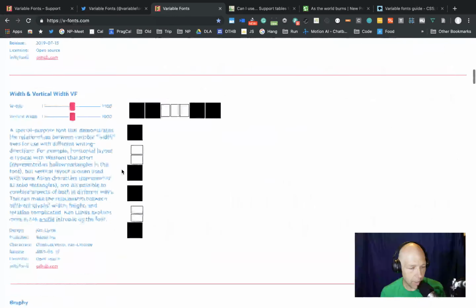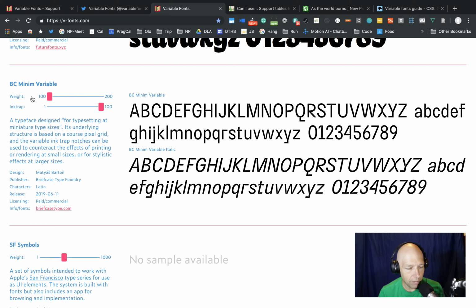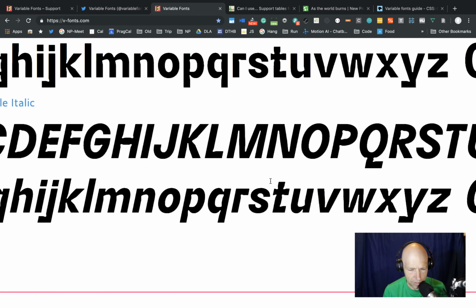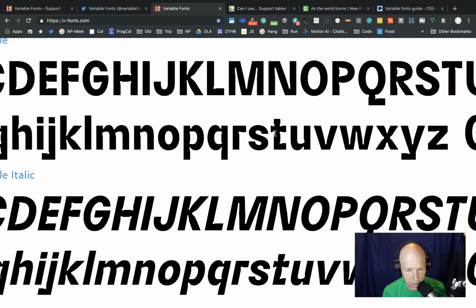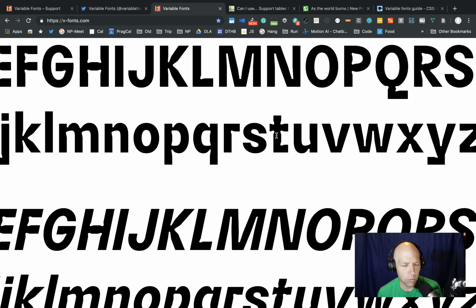But if you come down here, this BC Minim variable has a very low difference on weight. But what is interesting is this ink trap. This typeface is really built for print. And the reason I say that is, and I'm going to try to zoom in here, this ink trap, I know that these look like really weird characters. Why would anybody want a U with a notch out of it?